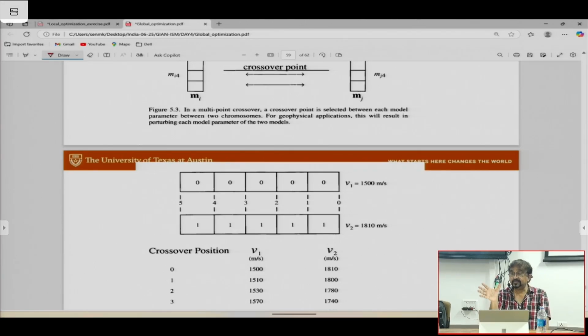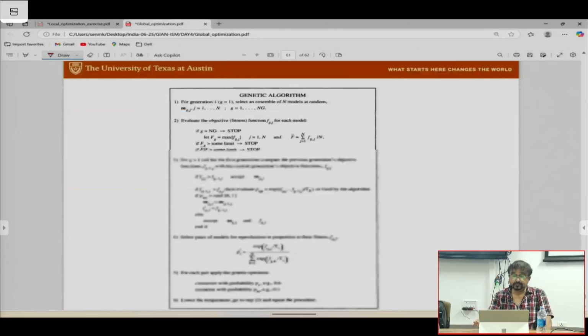Once you have these 3 steps, you go through selection, then crossover and mutation again, a large number of times. When it converges, it means that the population does not have any diversity, and that's where you stop. So this was the mutation.